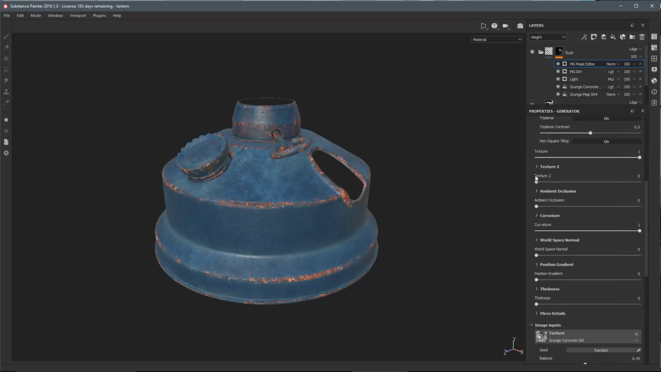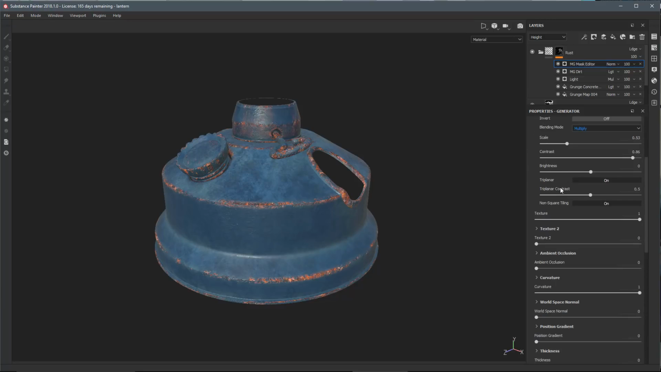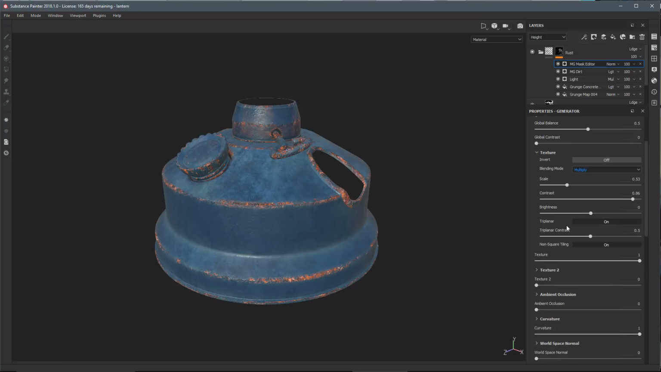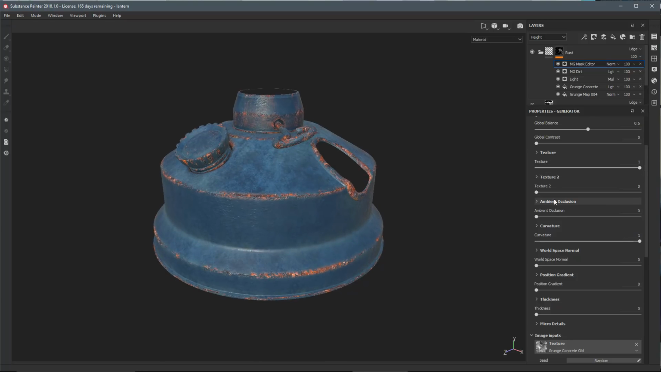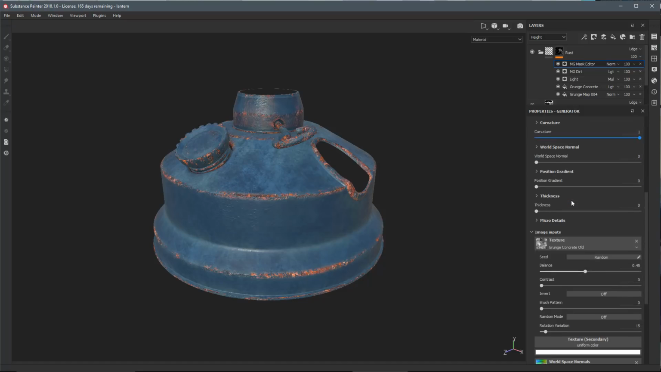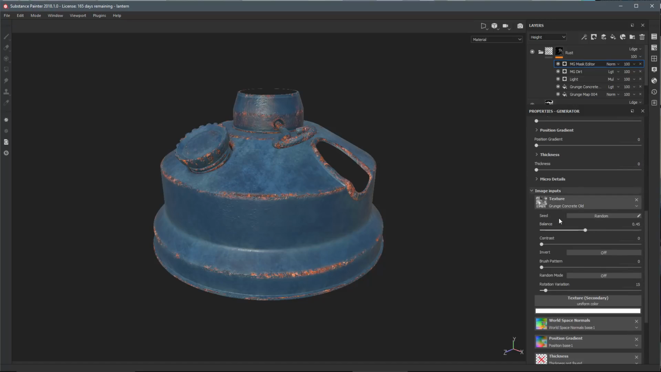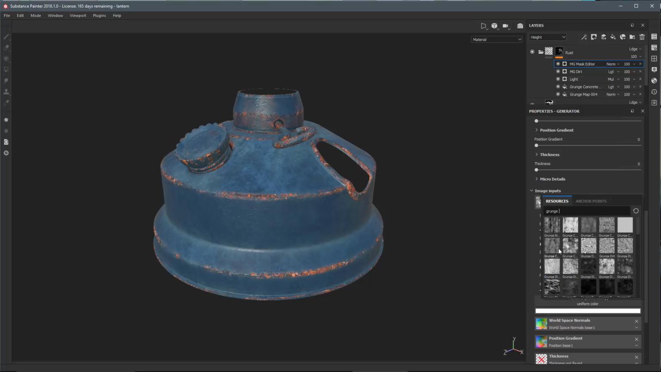Now, the next thing I'm going to do, let's come over here to the texture. And we'll just close this one up. And now I would actually like to use this secondary texture as well. So again, it's just adding more variation of grunge on top of this as you work. So let's come over here to our inputs. And for the texture secondary, let's click this to open up our mini shelf.